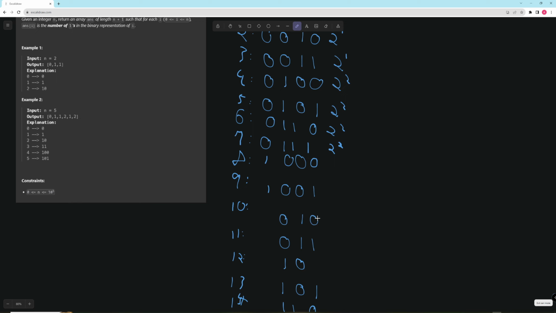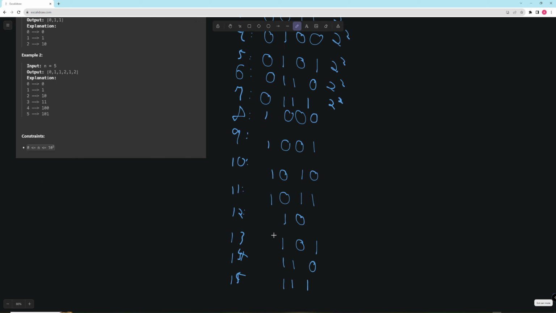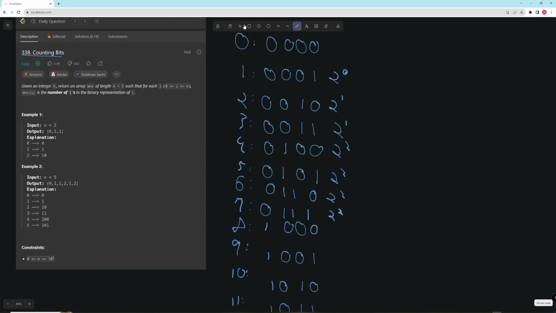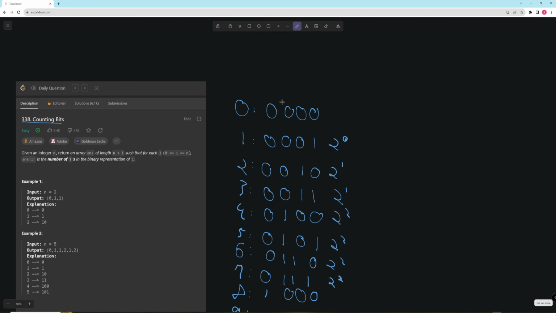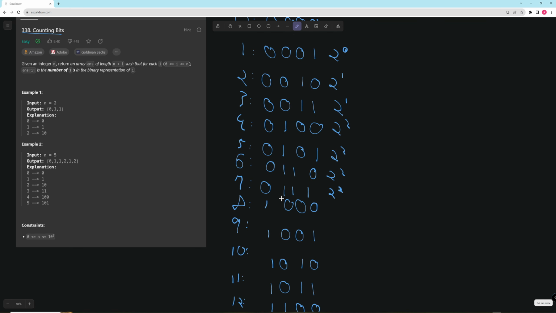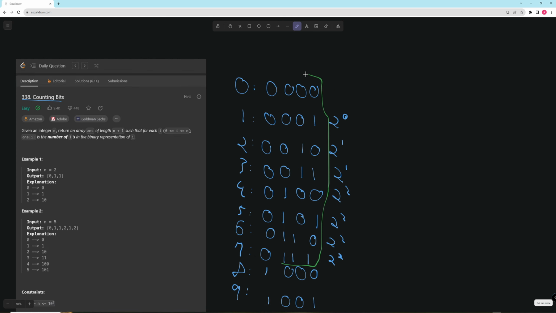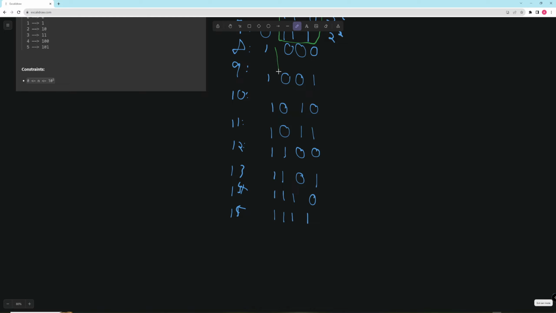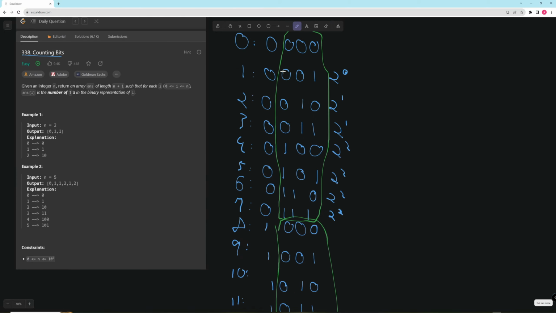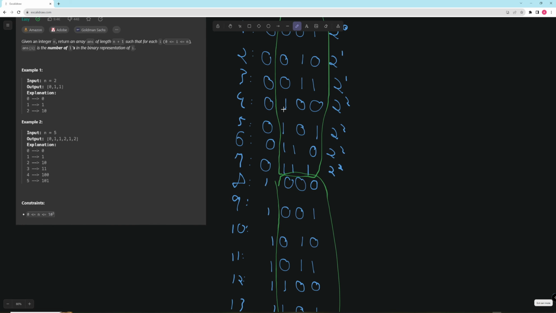But yeah, for 10 this should be this. For 11 it should be this. For 12 it should be this. 13, 14, 15. So you can see these numbers here, let's actually draw this. Yeah, over here. Okay, there we go. So you can see these numbers here, these numbers here, and these numbers here are literally exactly all the same. The number of zeros in that is all the same.